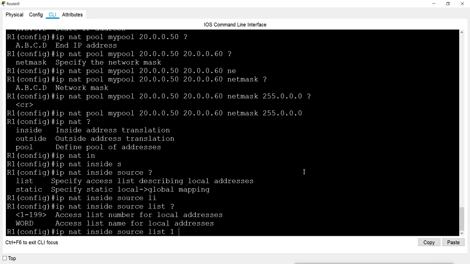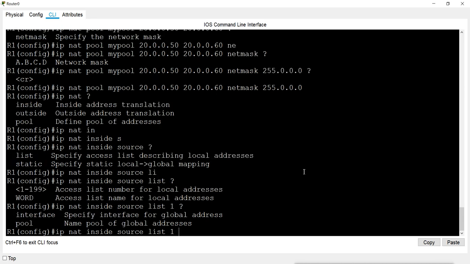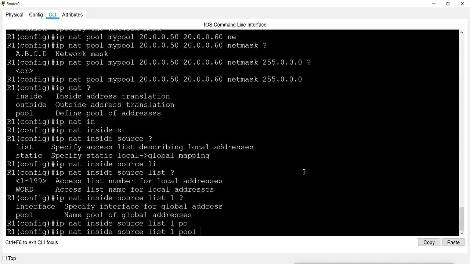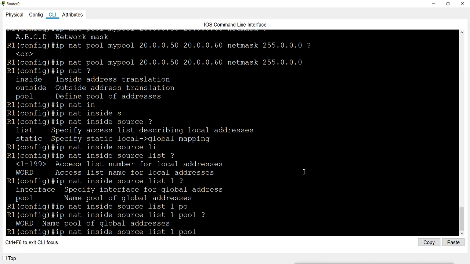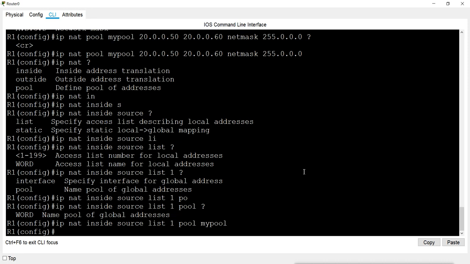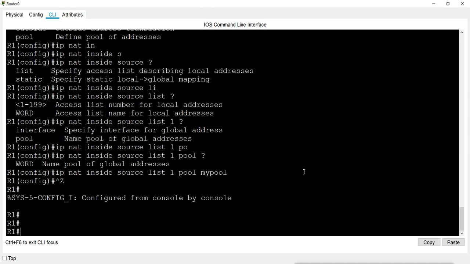Next, we have to mention the pool. So I will mention the pool here. Then you have to mention the name of the pool. So the pool name is what? My pool. And done. That's it. This is the command, and we don't have to do anything else. So this is the dynamic NATing configuration. But still we have not applied it.